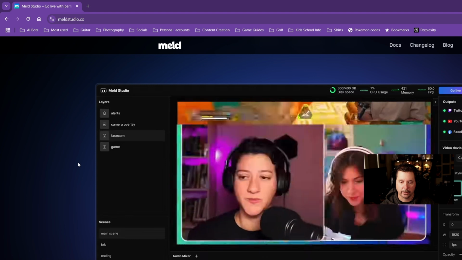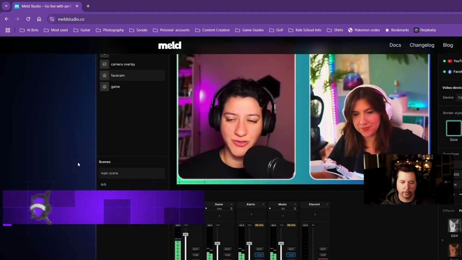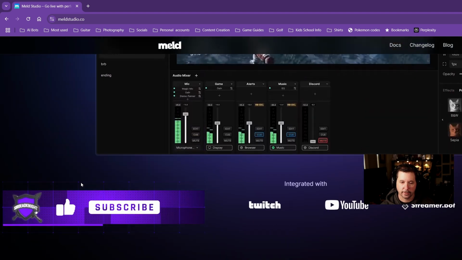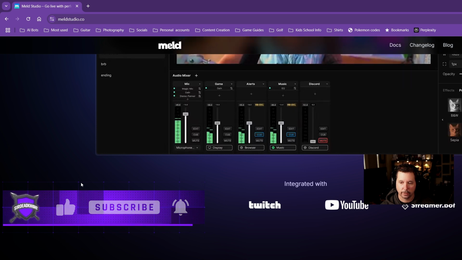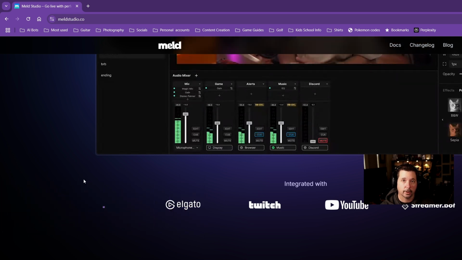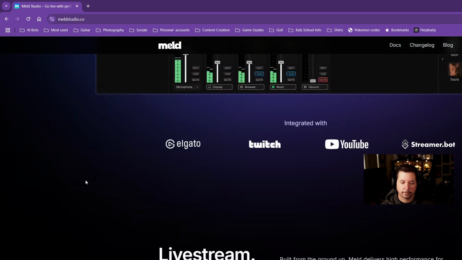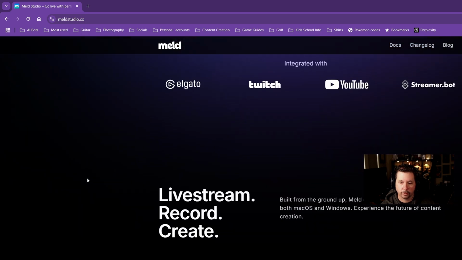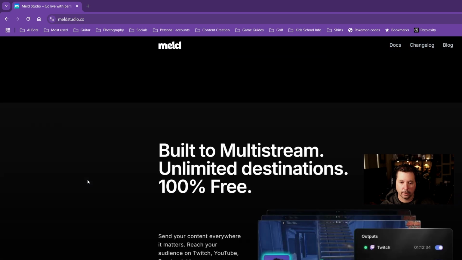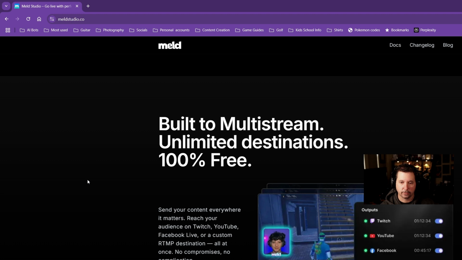Here we go. We have an example streamer going through. We have an audio mixer. Looks nice. It's integrated with Elgato, Twitch, YouTube, and Streamer.bot. Streamer.bot, now that's an interesting one. Live stream, record, create, works on Mac and Windows. Built to multi-stream, unlimited destinations, 100% free.